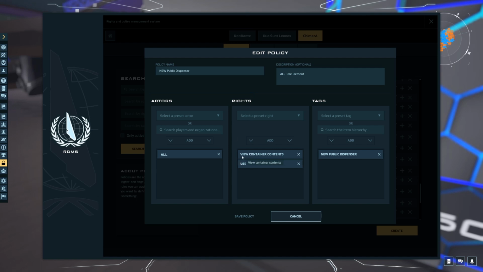So we tried just view container contents. It did not work. Everything turned red and they weren't able to pull anything from it. So I put back in the use element, and that seems to work. So these two are what you need to make your dispensers work. You do not need remove items from container. You just need view container contents and use element. And that should get you up and running again.